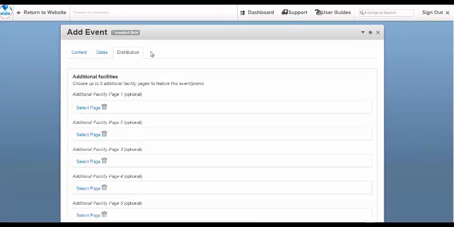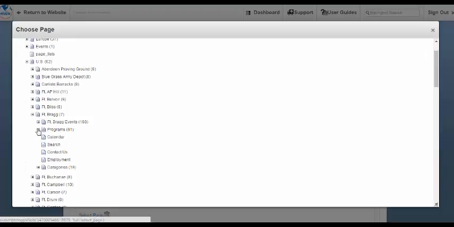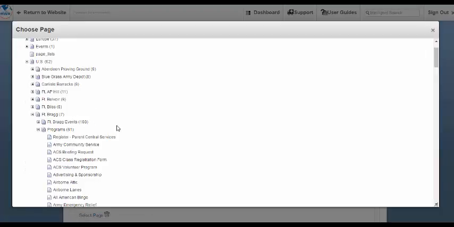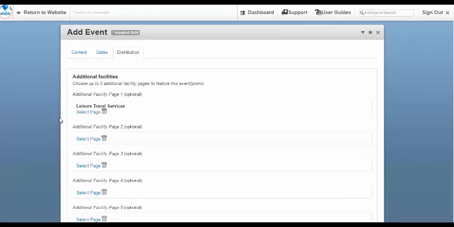The final step in setting up an event is the Distribution tab. The Distribution tab is where you will specify where you want your event advertised. You may have already chosen to advertise it on the particular facility page, but you have 5 additional facility pages that you can also advertise this event on. You would click on Select Page Link, and here you'll specify your particular Garrison page and the specific program where you want it advertised. Let's go ahead and advertise this event on our Leisure and Travel Services page.